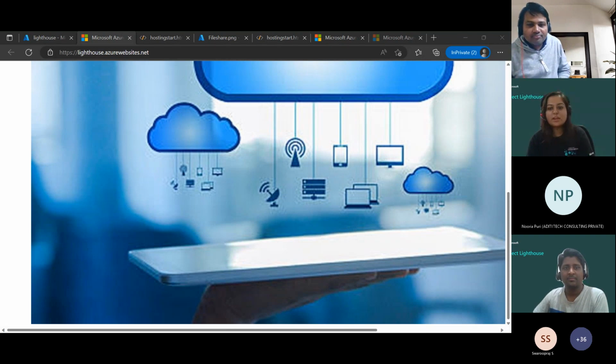Okay. Now, when we all created a resource, the database or the web app or the storage account, all of us created one thing common, no? What was that common thing which grouped all our resources? What was that called?